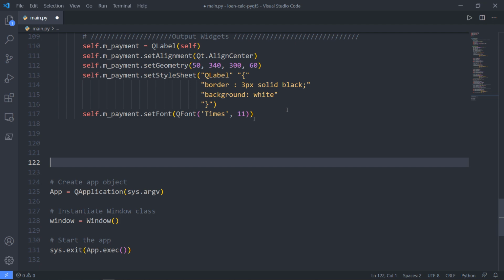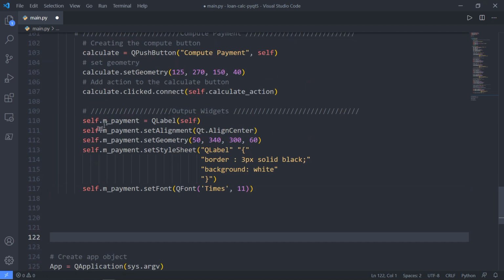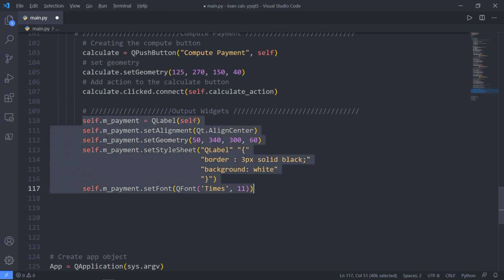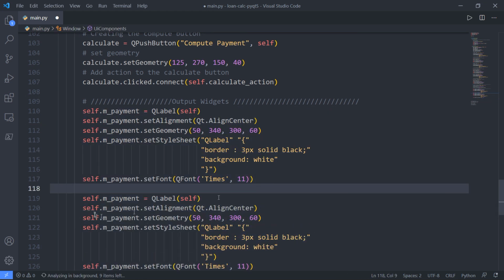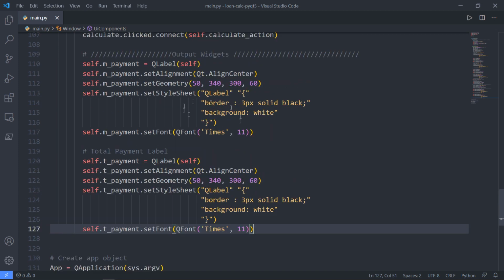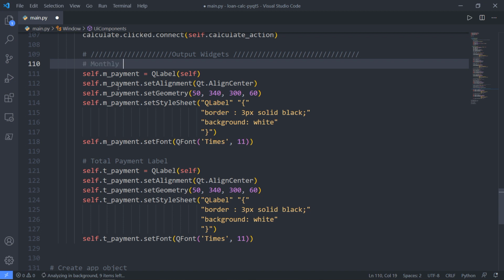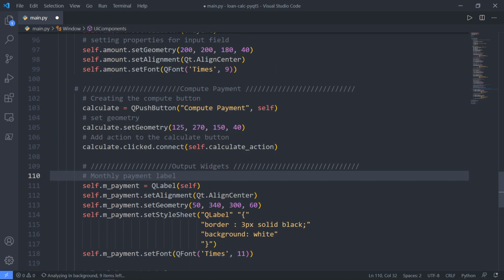And we also want a second widget, which will be exactly the same. We'll just change the name of the variable. So take that like this, we'll duplicate it and change that from payment to yearly, or you know what, it's not yearly payment, it should be total payment. And the total payment label has the same exact settings as the monthly payment. So here is monthly payment.